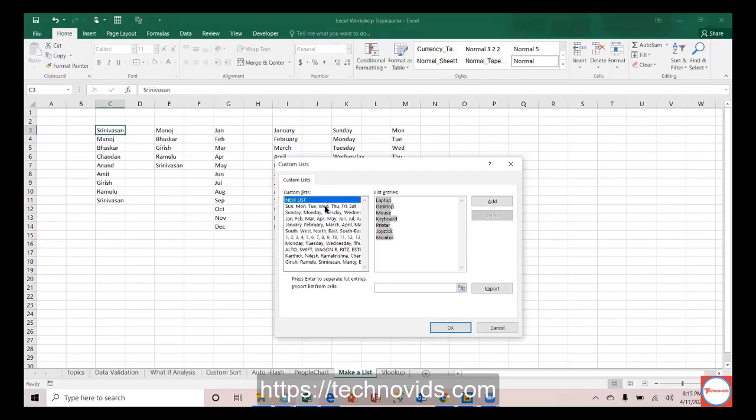So the first step is to come up with the new list, whatever the list of items is, and then you simply click Add. If you click the Add button, it gets added to the list. As you can see on the left hand side, it got added. Now it is there as a saved list.